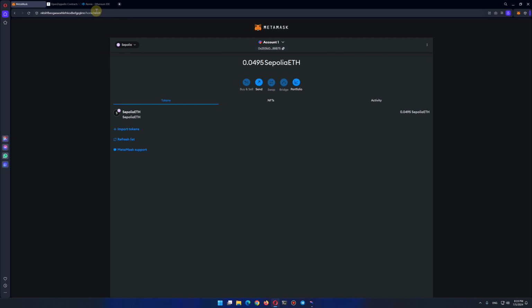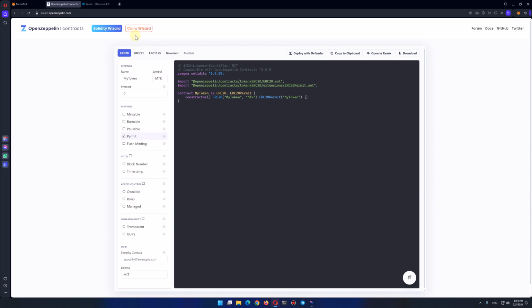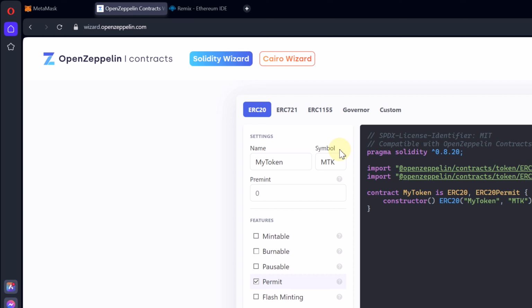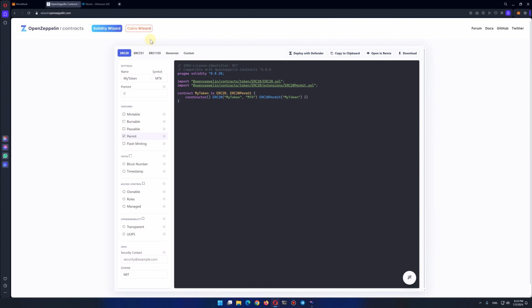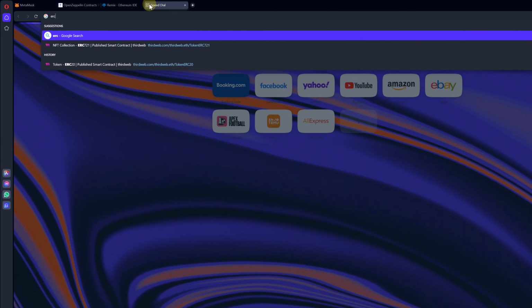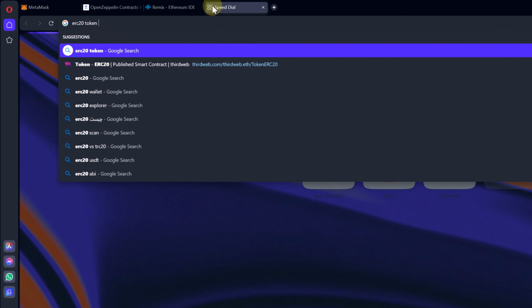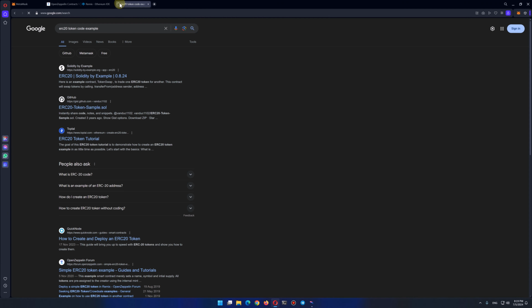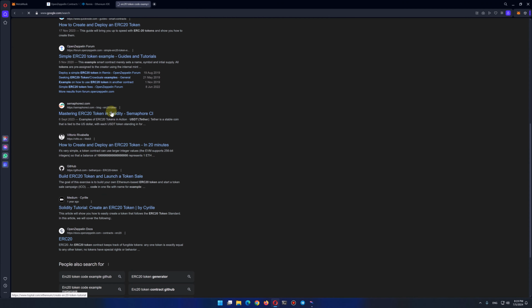To deploy the token's code, we need to have a code to begin with. Now to generate the code, I'm going to use OpenZeppelin Wizard, which is a service provided by OpenZeppelin for free. Of course, you can find any other ERC20 smart contract code and use them instead. Just search ERC20 sample code. There will be so many examples which we can use.